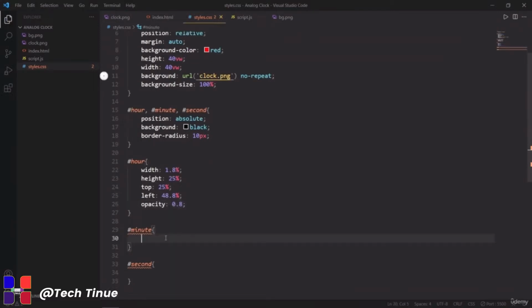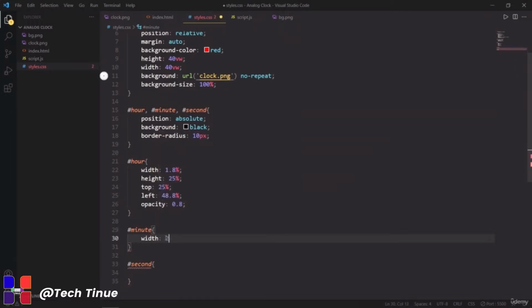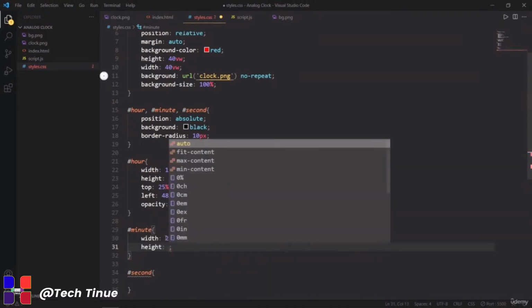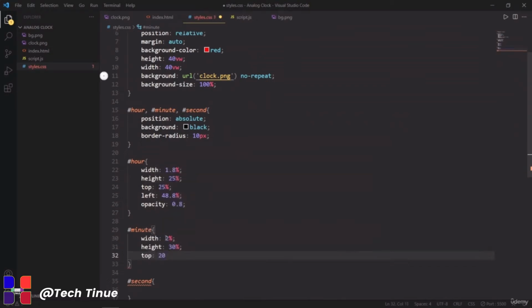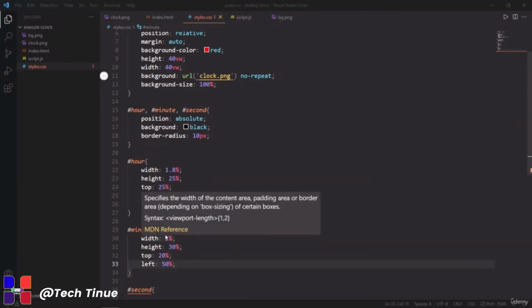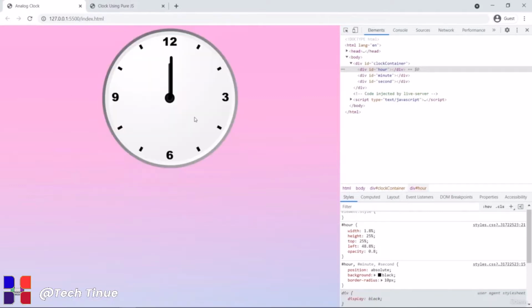Now copy it. Now let's do the same for the minute hand as well. Set the width to, let's say, 2% and height to 30% and the top to 20%, the left to 50%. And let's save it and see it in the browser. You can see here it is looking almost perfect, but we need to decrease the size of this minute hand a bit. So let's decrease it to 1.6. Sorry, this is our hand, so I should not mess with it.